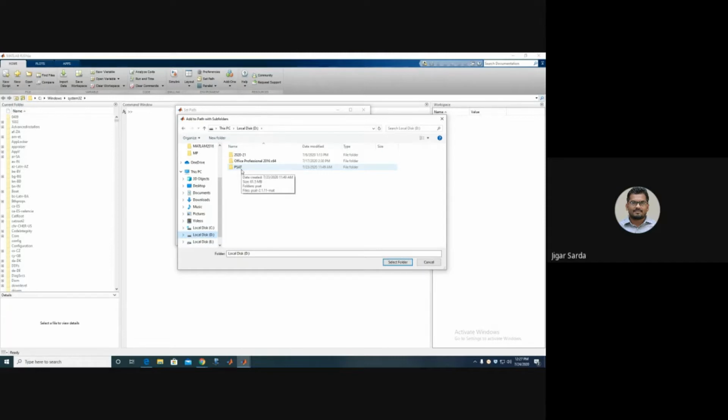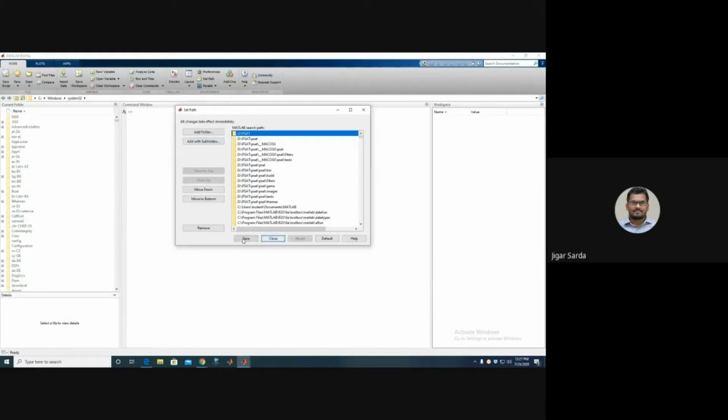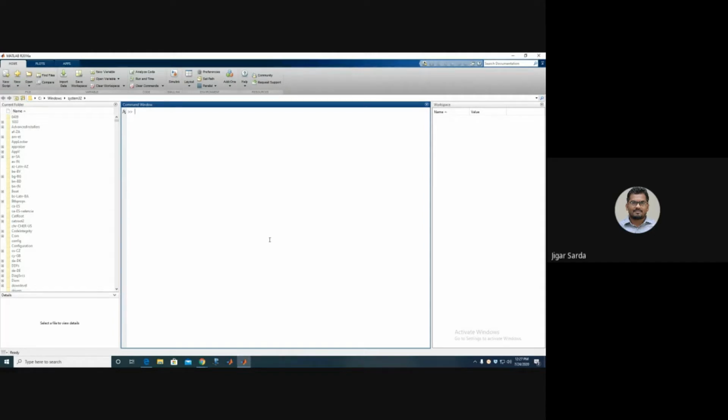In this computer, I have installed it in the D drive. Therefore, I go to the D drive, select PSAT, select folder, save, close. This is a one-time process. If you do this process one time, then you do not have to repeat it for any other analysis. So now you have to write psat in small letters in the command window, then press enter.